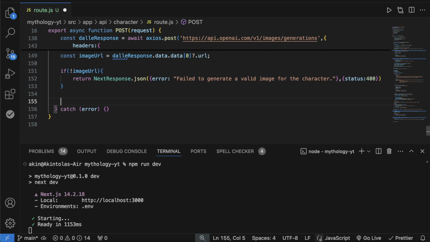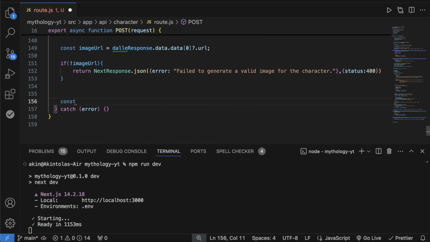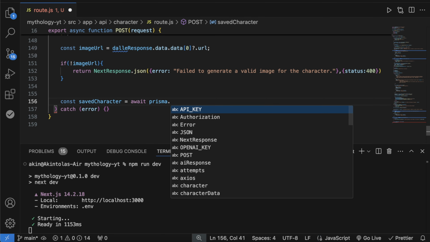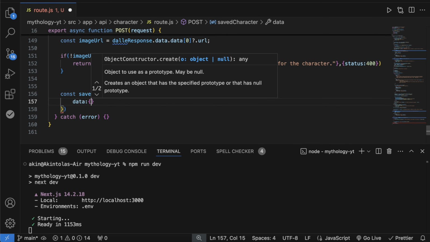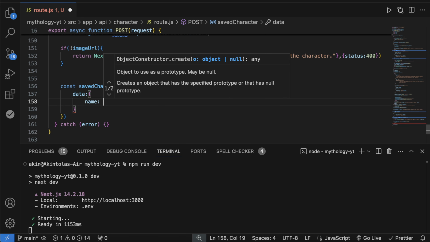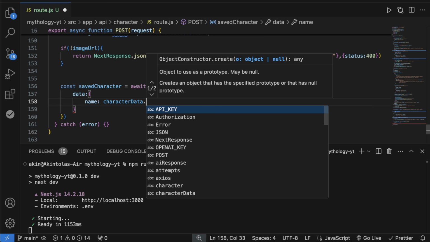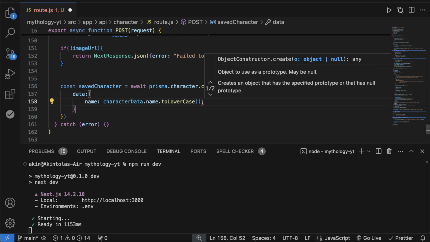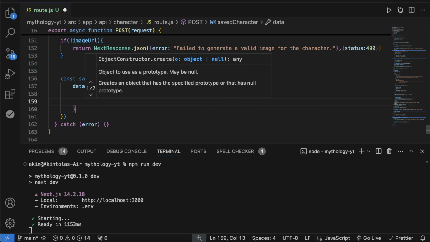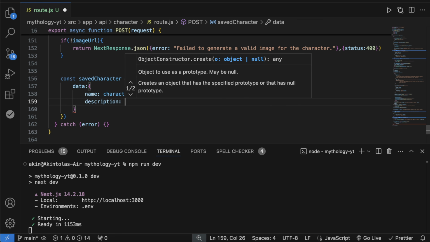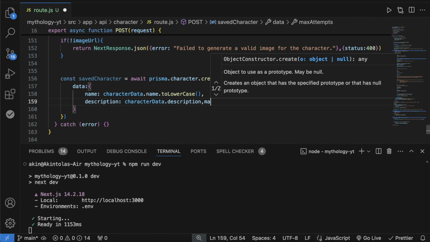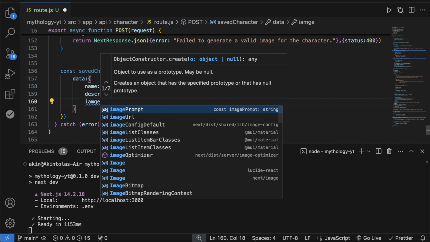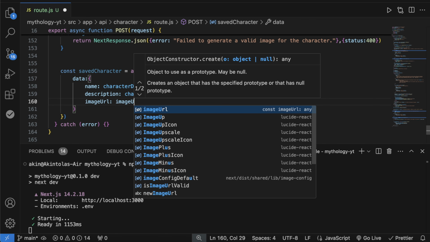Cool. So now, if there is an image URL, we want to save the character to the database. So we're going to say const saved character is equal to await prisma dot character dot create. So now we want to create it. And here the data is going to be name, and it's going to be character data dot name dot toLowerCase. We're going to state description, and description is going to be character data dot description. We're going to state image URL, and that's going to be image URL.